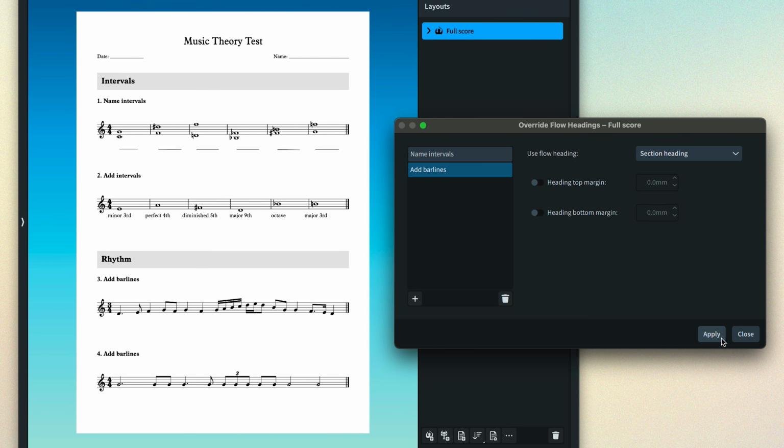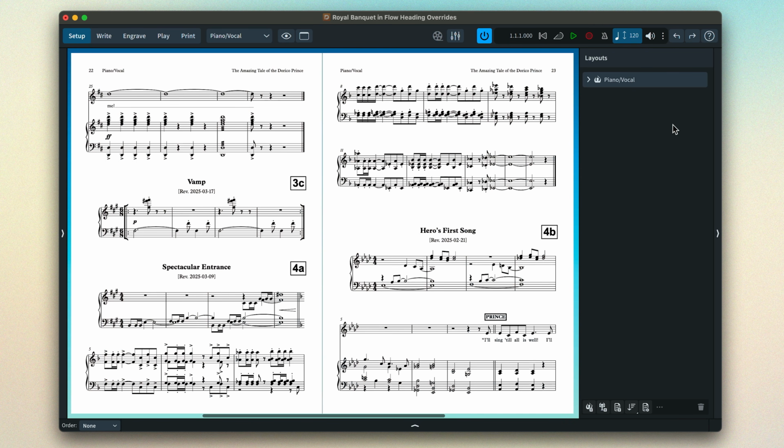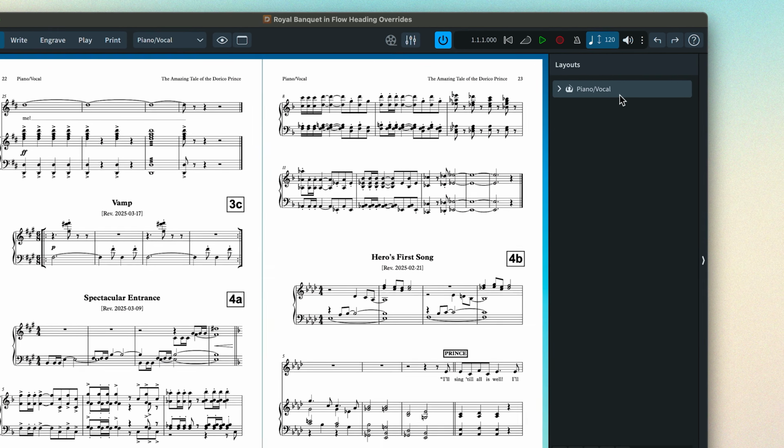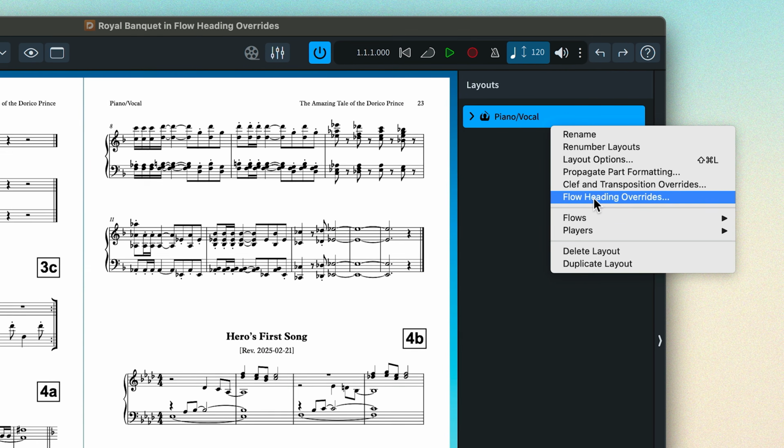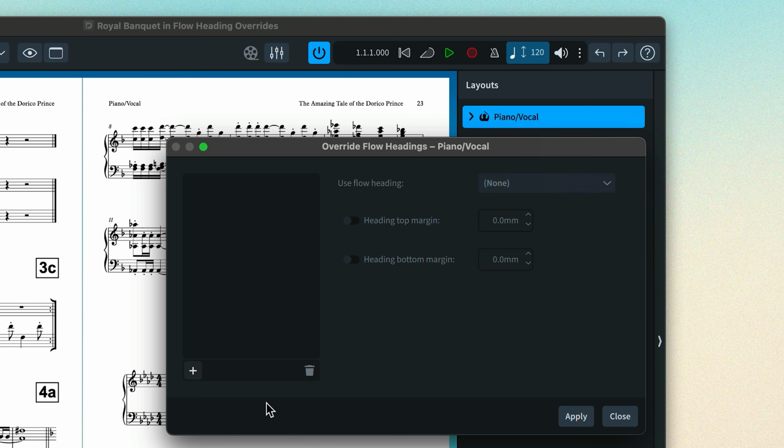You create flow heading overrides, as they're named, in setup mode by right-clicking the layout you wish to work with and choosing Flow Heading Overrides. All flows will use the default flow heading until chosen from the list and a new flow heading specified. You can even set custom top and bottom margins here as well, which you can do whether or not you've even set a different flow heading.